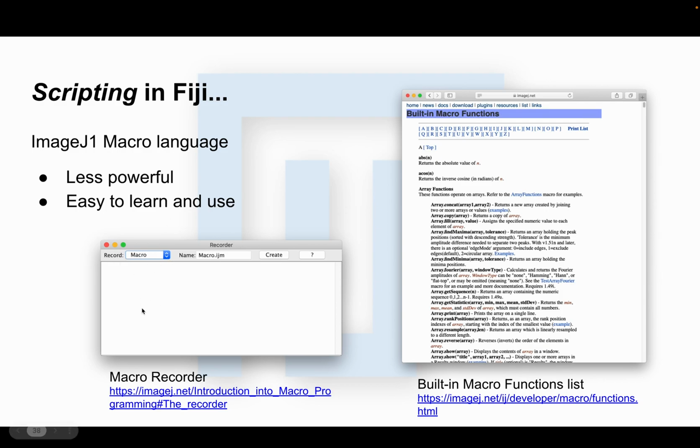This is a great way to start because you can open the macro recorder, manually click the commands that you want to do, and then it records those commands into code directly, and you can copy and paste them and start building your scripts in the script editor. There's also the built-in macro functions list. This page is really essential if you're writing macro scripts. It's basically every macro function that exists, and it gives you the definition of them. That's super helpful.